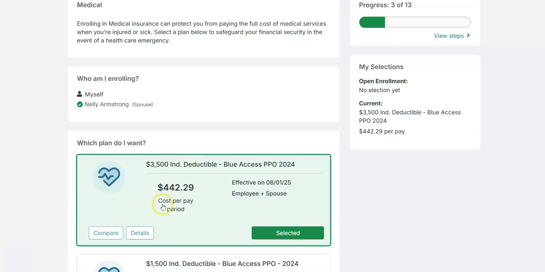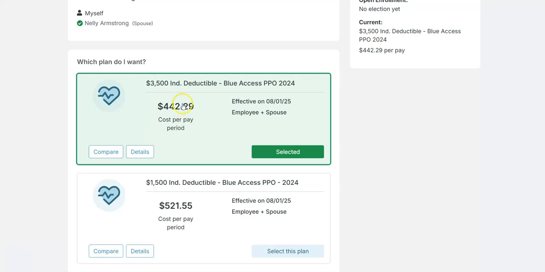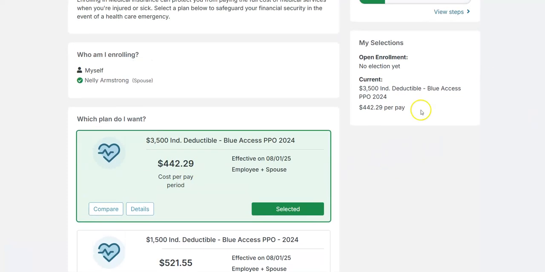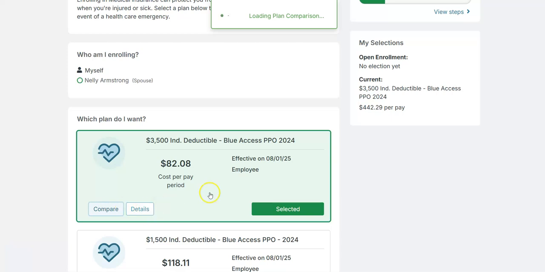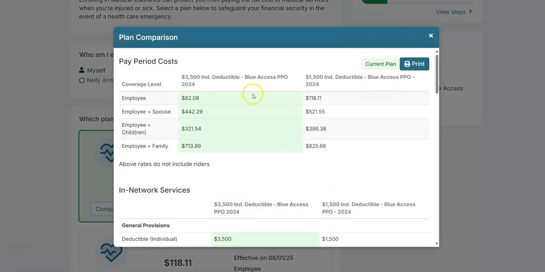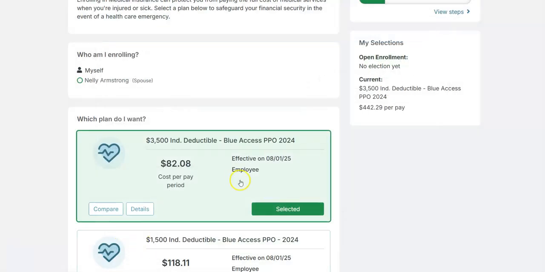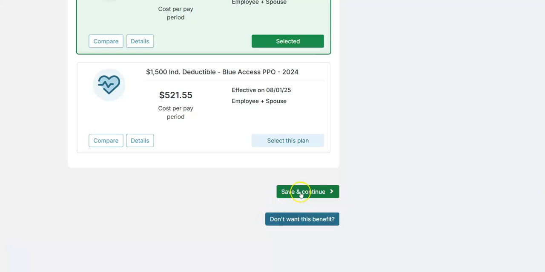So as you see, this is elected. There's two health plans. We have a $1,500 deductible and a $3,500 deductible. And if I unselect Nellie, who's selected right now, watch what happens to the rates. So I'm going to unselect Nellie and it's going to change the rates. I can do a compare of the benefits and it'll show me the difference between the two plans and the costs per pay. So I'm going to actually just exit out and I'm going to select coverage for Nellie and Neil. I'm going to hit select and then hit save and continue.